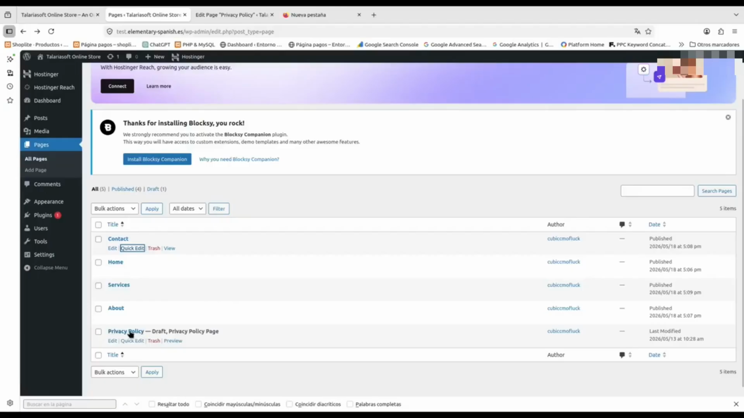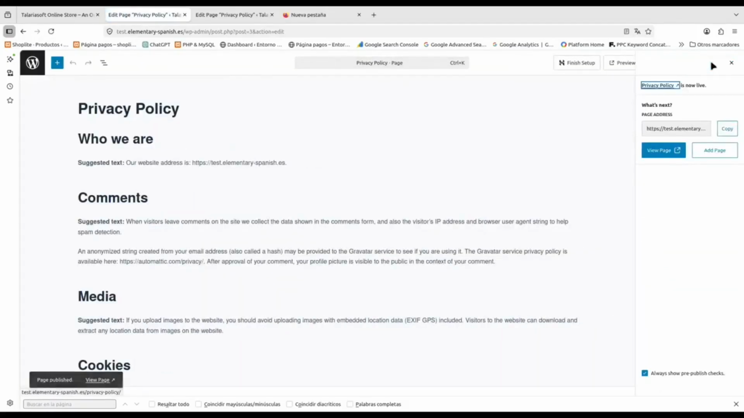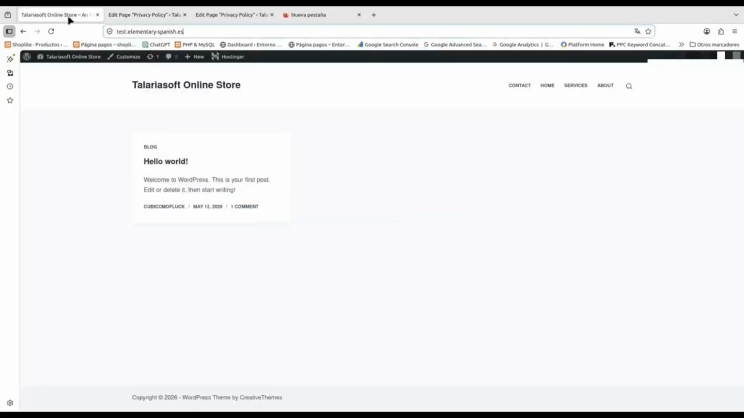This one, privacy policy, is not yet published. That's why it shows us a draft. What we are going to do, we are going to edit it and we are going to publish it. And then it should appear here. Let's refresh. You see, privacy policy. And then what we're going to do, we're going to reorder. Home will be the first, services second. Privacy policy should be the 5th and contact should be the 4th.